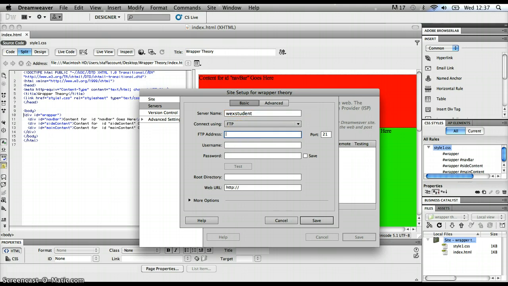Next, I'm going to go to the FTP address. Now the FTP address is the full web address of the WEX student server. So I'm going to type in the full address, wexstudent.itcarlo.ie. The next two boxes are prompting you for your username and password. Now this is your FTP username and password that has been given to you by your host for this particular server.